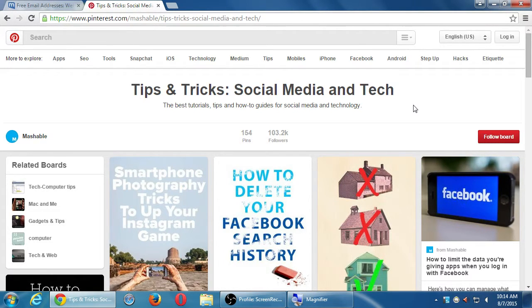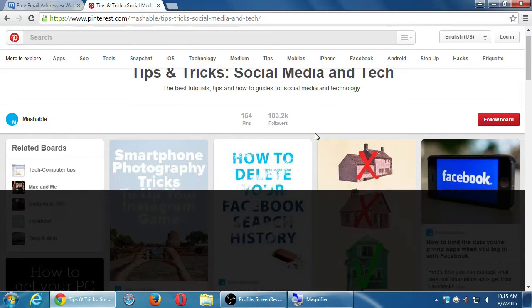So you can follow every board from a profile or just the ones you care about. Like, I don't care about that one called infographics. I don't even know what an infographic is. I don't care about the one of technology, but I care about this one of social media. So I can choose to follow individual boards or the whole account with all their boards. You can be judicious about that. So this has got 154 pins, 103 followers.